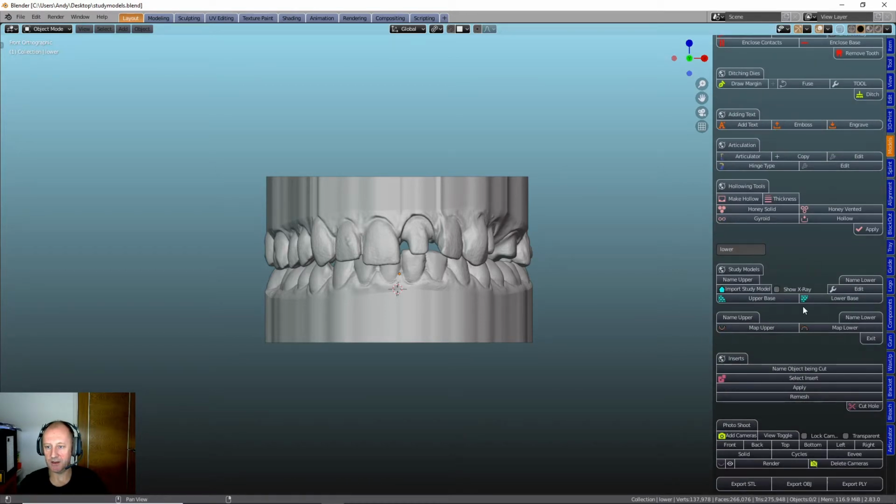Here we are. It's down here. This is the menu that we're going to be using within the model module. First thing we need to do, as always, is name the models. So we highlight the upper, and there we can see an orange line around that, so we know that it's selected. We'll click the Name Upper button. Then the naming field will change. We've got the lower here. We'll name the lower. So now we are all set to go.